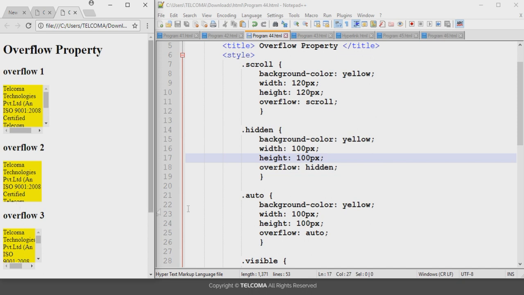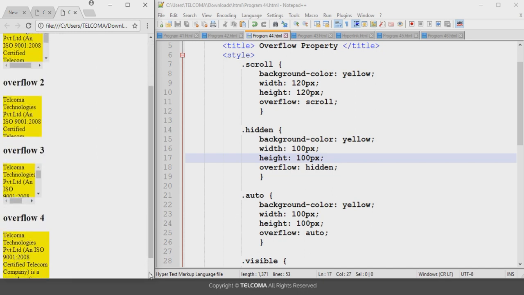The next one is the overflow property as auto. In this property, the content fills the area allocated to it, and if needed, scroll bars are displayed to allow access to the remaining content. As we have used a width and height of 100 pixels, you can see that the whole content is not displayed in this width and height, so it uses the scroll bar with it. As we scroll, we can read the full content.